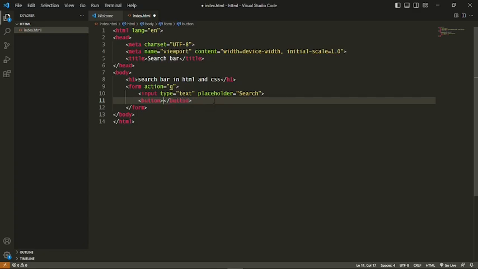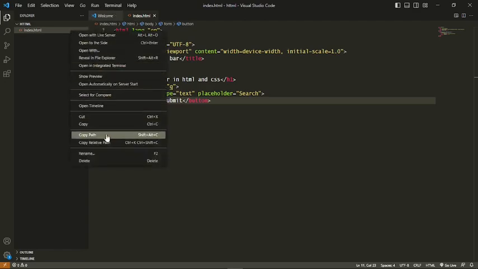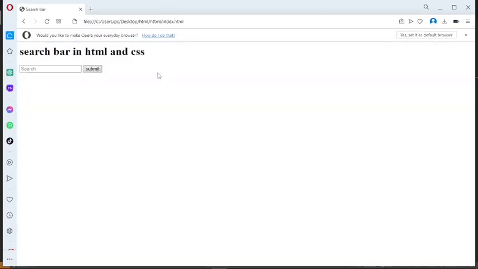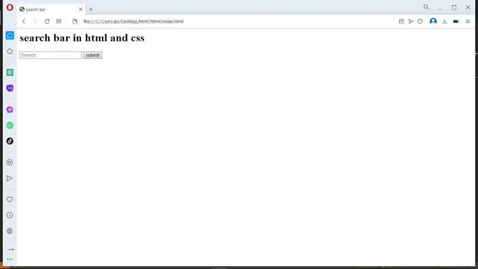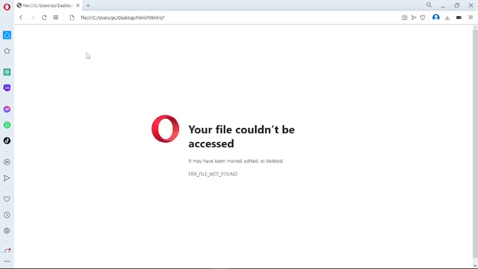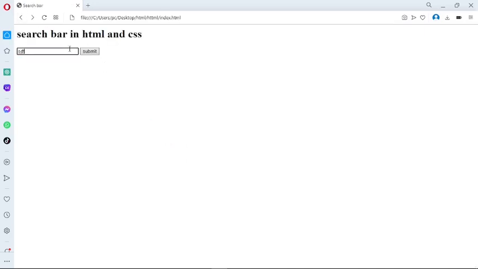So now we will save it and then copy the path. Then we are going to paste it in our browser. So now we will see the search bar, but when we press submit, nothing will happen.